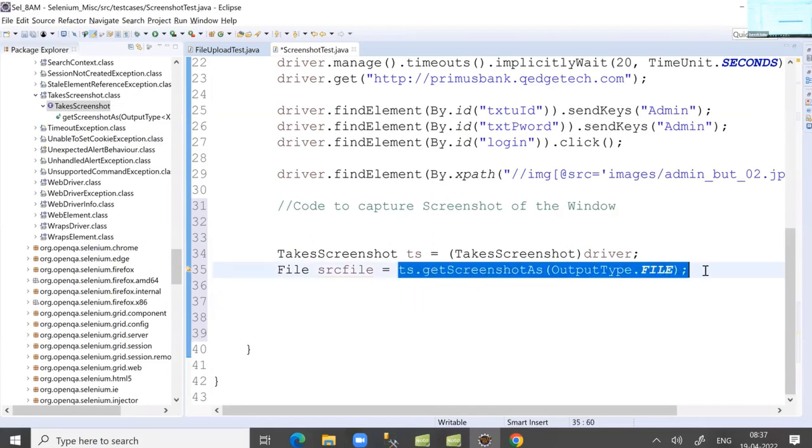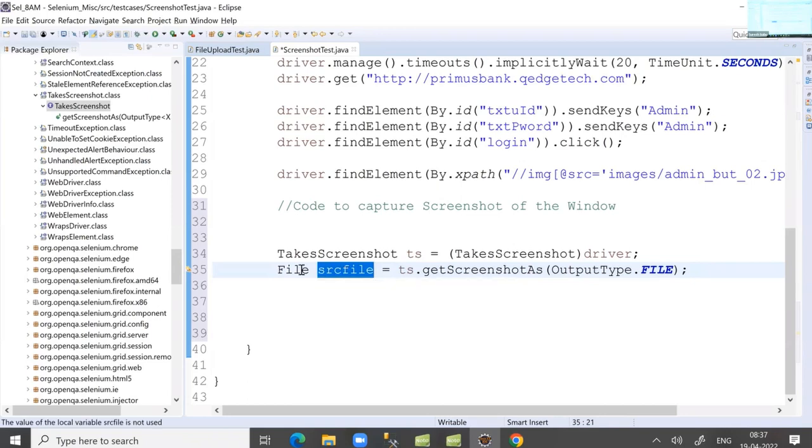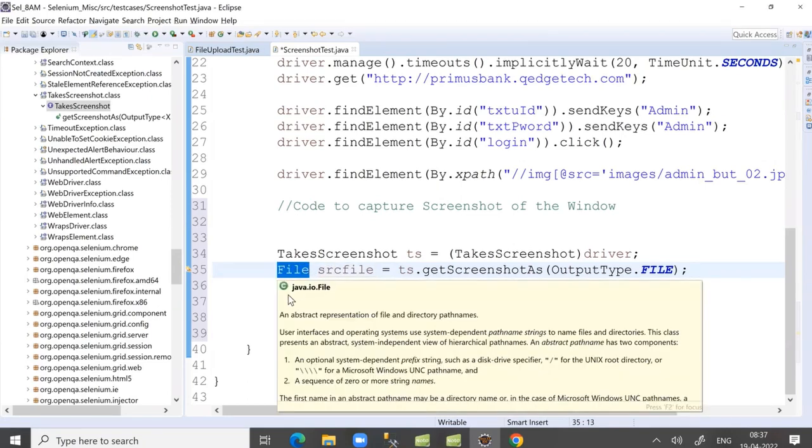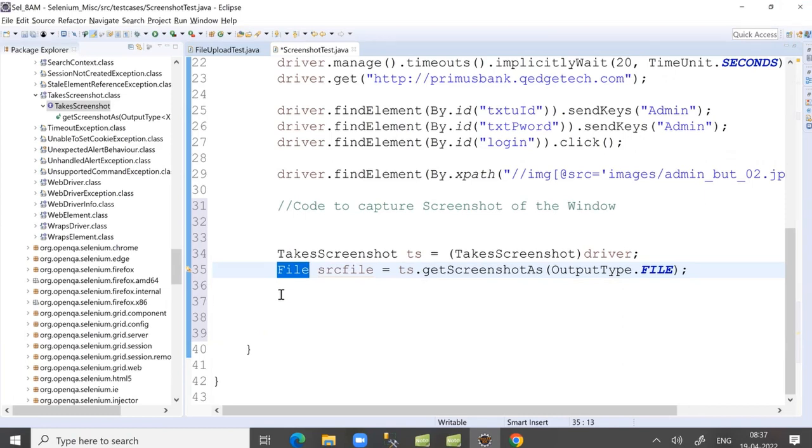Your Selenium is capturing the screenshot as a file. We are storing it in a variable of type file. Where is this file available as of now? Java memory. The file present in the Java memory I want to store in my D drive or C drive or somewhere. I have to copy the file present in the Java memory into the required location.